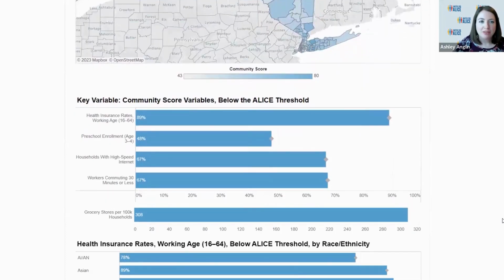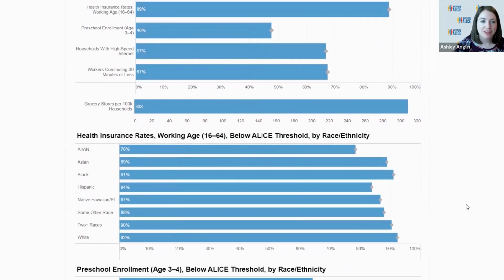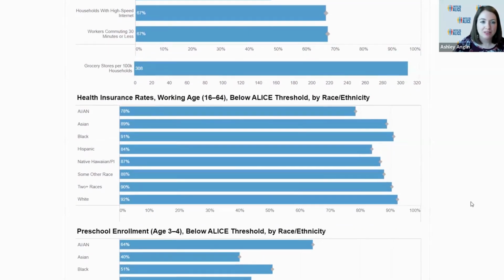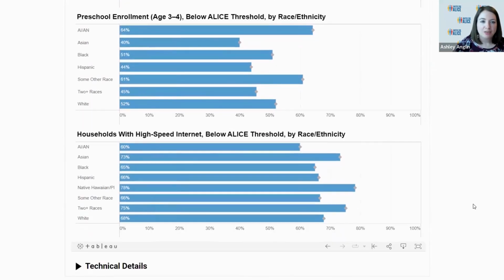Below the map, you can see the key variables, which is that composite score that includes health insurance rate for the working age population, preschool enrollment, households with high-speed internet, workers commuting 30 minutes or less to work, and grocery stores per 100,000 households. And these are all for households below the ALICE threshold. In addition to that key variable, you can see health insurance rates by race ethnicity, preschool enrollment by race ethnicity, as well as high-speed internet by race ethnicity.